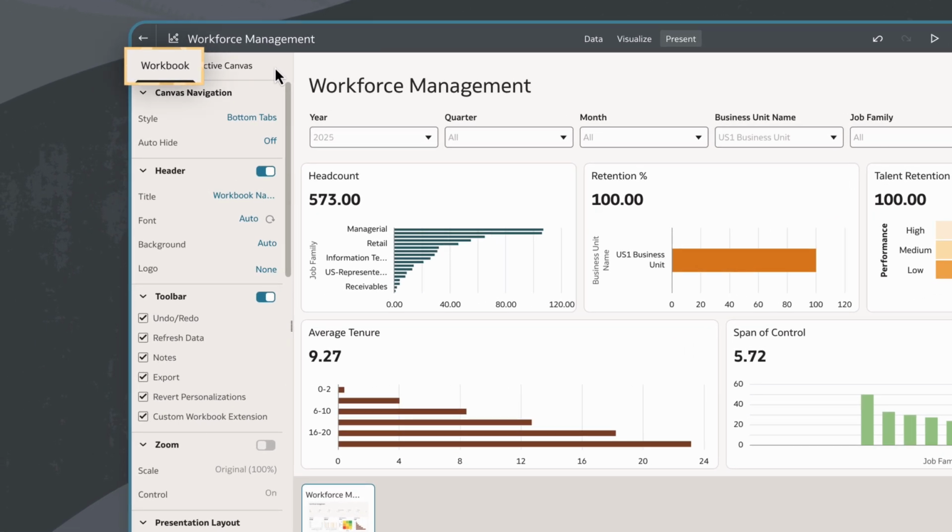I'll click on the Workbook tab to customize interactions across all canvases in this workbook. Or, if I have multiple canvases and I want to customize the interactions for just this canvas, I would click Active Canvas. I'll navigate to the toolbar and deselect Export, then Revert Personalizations and Custom Workbook Extensions. My consumers will still be able to use the toolbar to undo and redo, refresh data, and show notes.